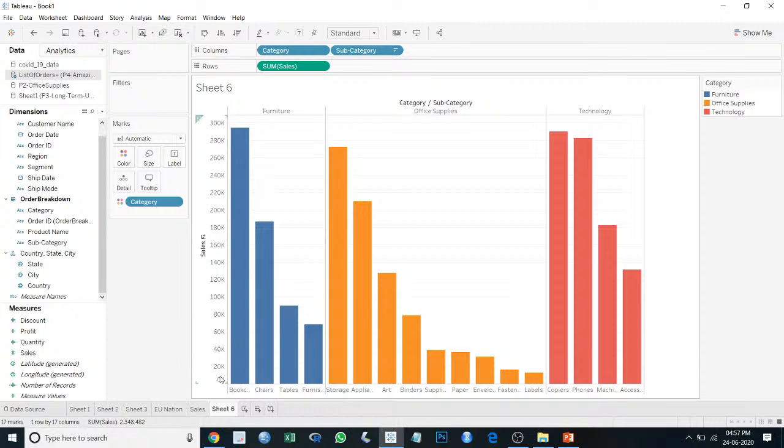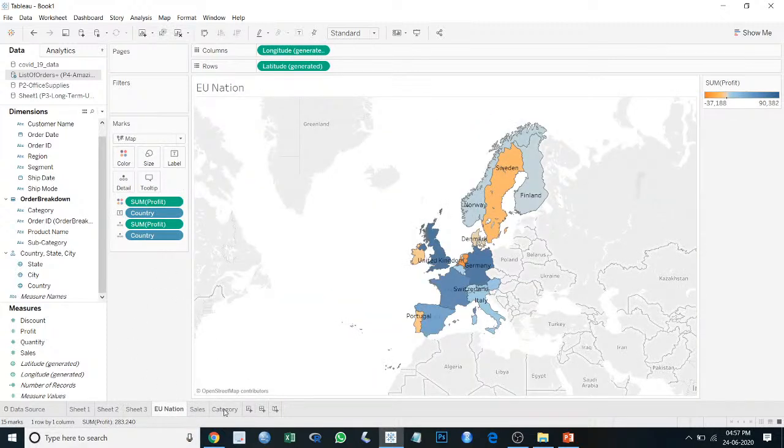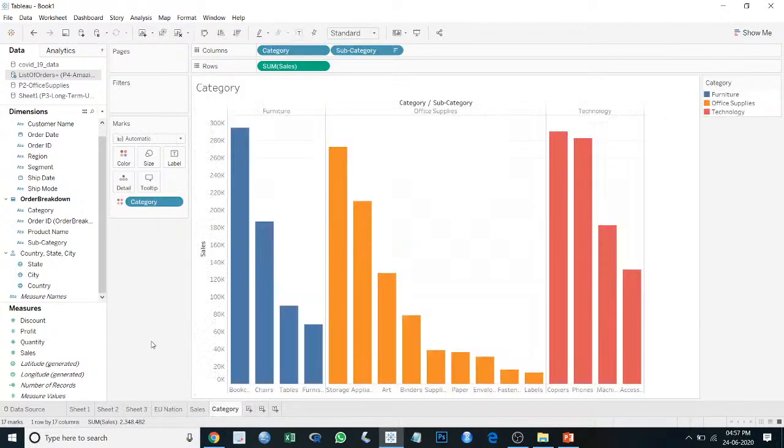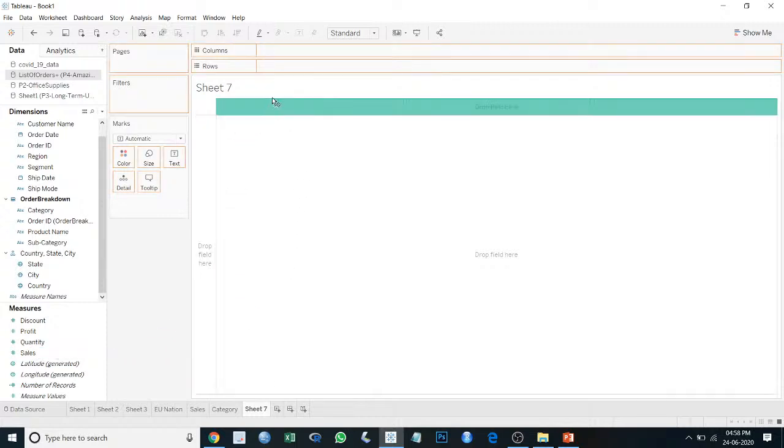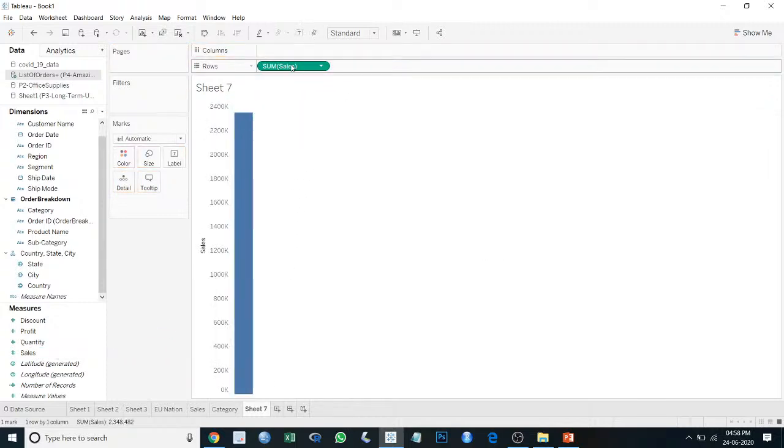Let me move to one more sheet. This is with respect to category wise. So category wise we can see. If I want to combine all these sheets into one place, I can make a dashboard. Let me create one more sheet. There is a variable called sales. Sales I just moved into row, and there is a country.